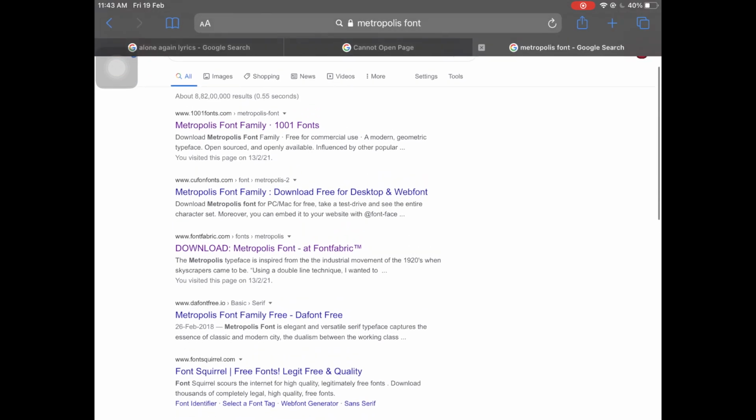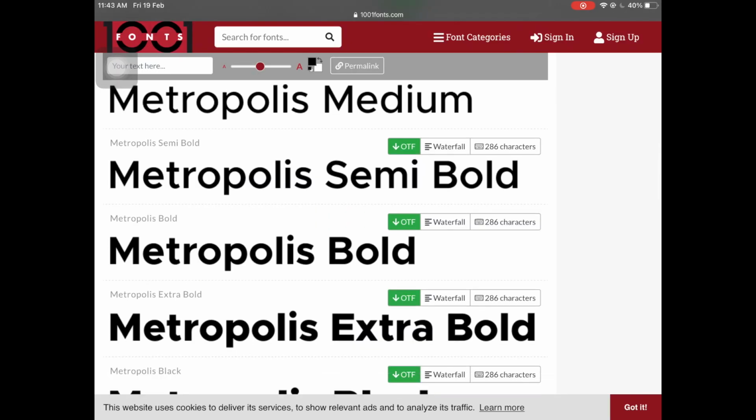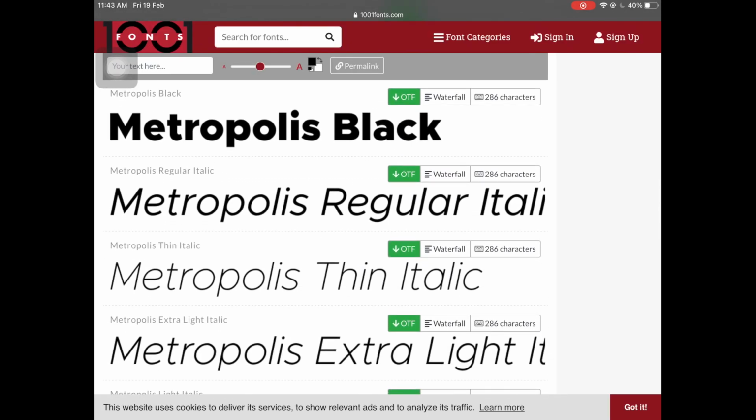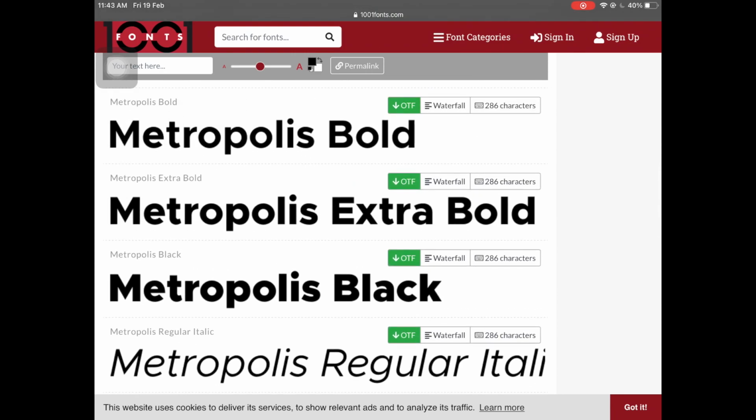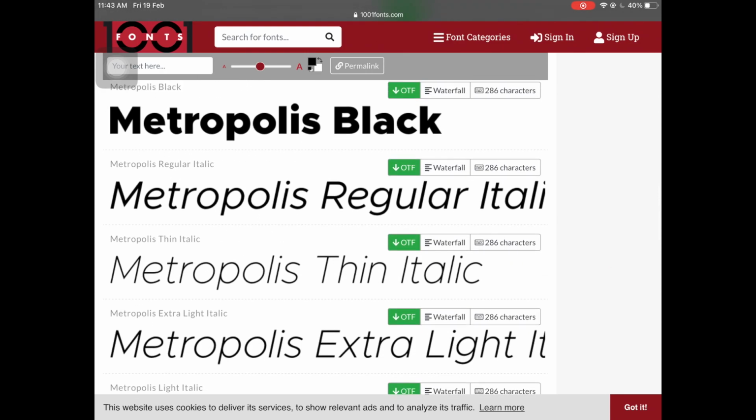I'm just going to go ahead and open up this website. So here I'm just going to go ahead and add any random font. So I'm just going to go ahead with Metropolis regular italic because I already have the bold ones. I already downloaded those. So what you want to do is you want to always go ahead and click on OTF, and this is just going to download the font in that format.